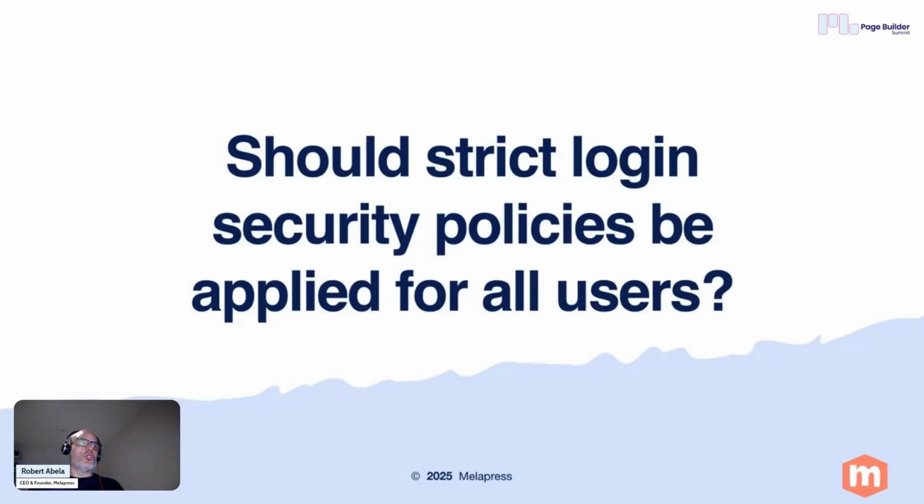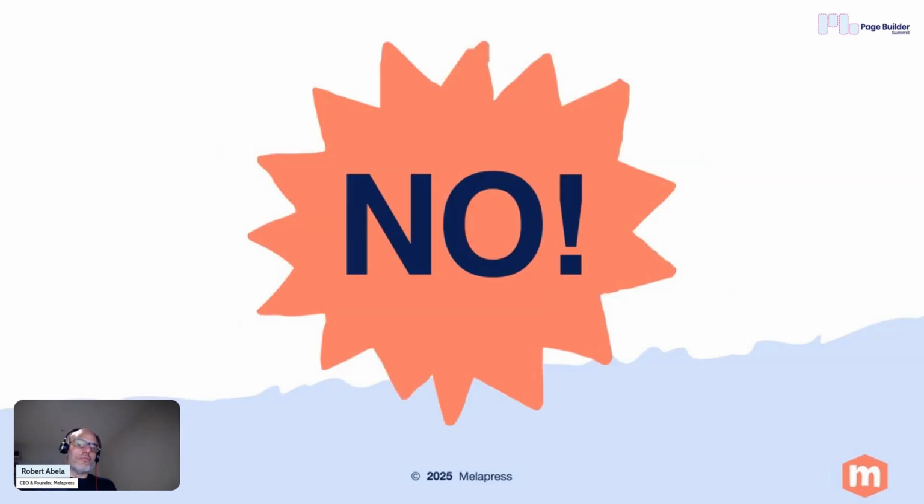Now, all of these might sound like too much. So should these strict login policies be applied to all the users? No, it really depends on a lot of things. Basically, first of all, if users have access to personal identifiable information or payment information, typically we're talking about administrators and store owners, I would recommend going for strict policies always. The more secure they can be, the better.